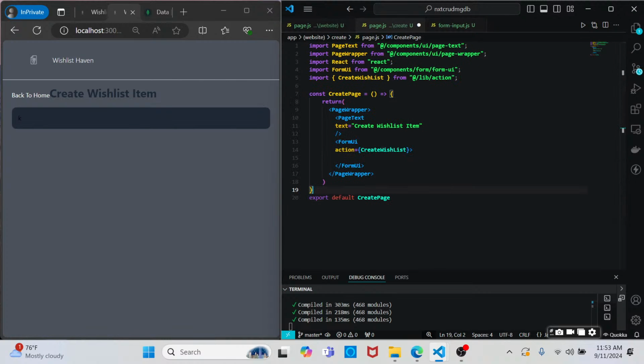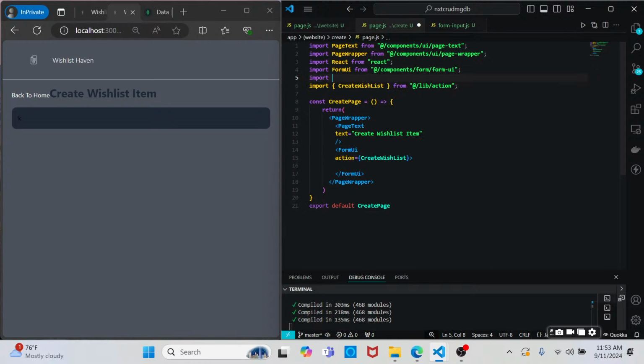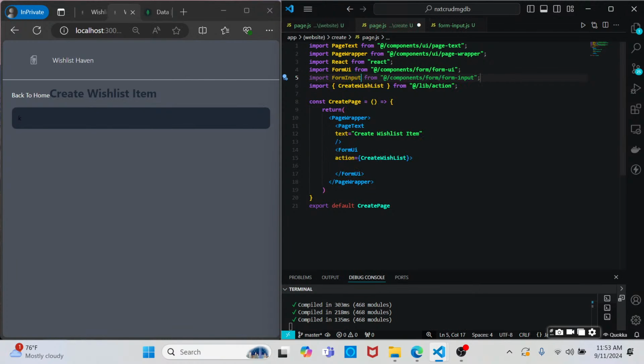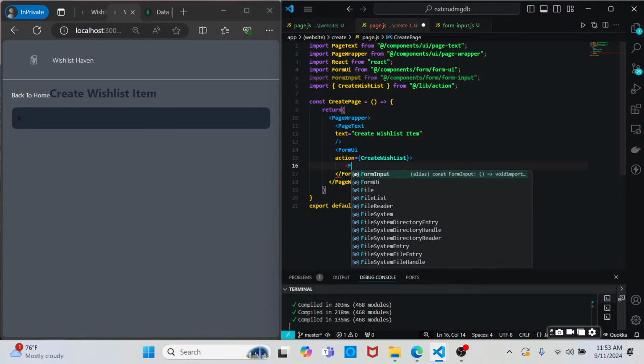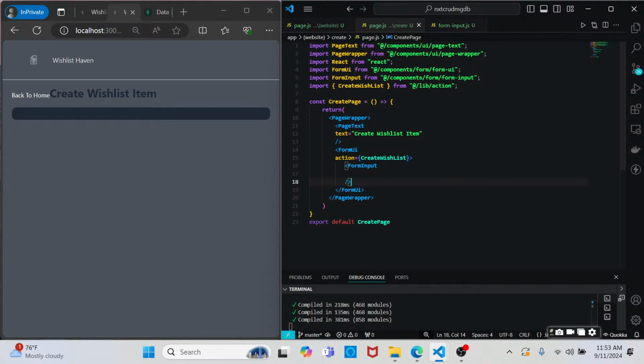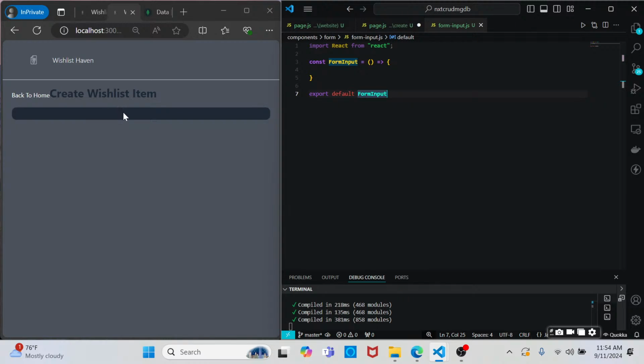Save it. Let's go back to the create page, and underneath the form UI, let's import form input, and we can pass in this prop inside of the form UI, and go ahead and give it a self-closing tag. Hit save, and you'll notice the K disappears, and we barely see the additional padding that we just created. So let's go ahead and build out this reusable component.